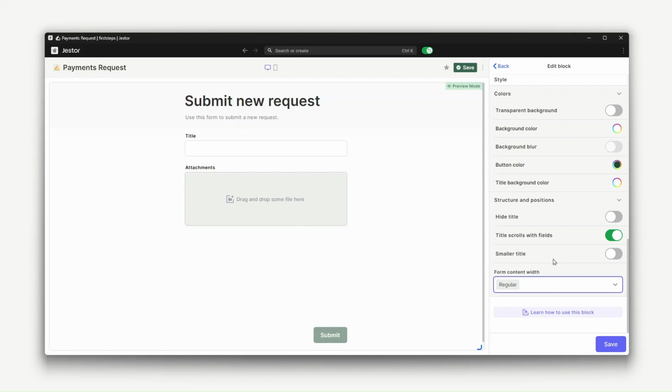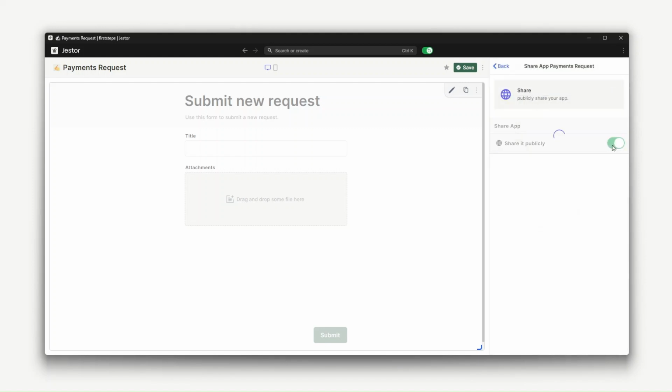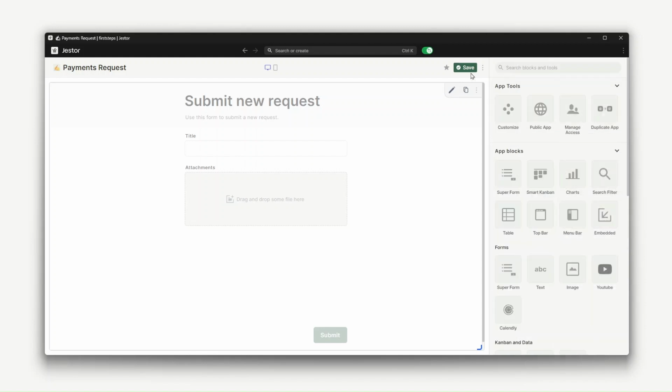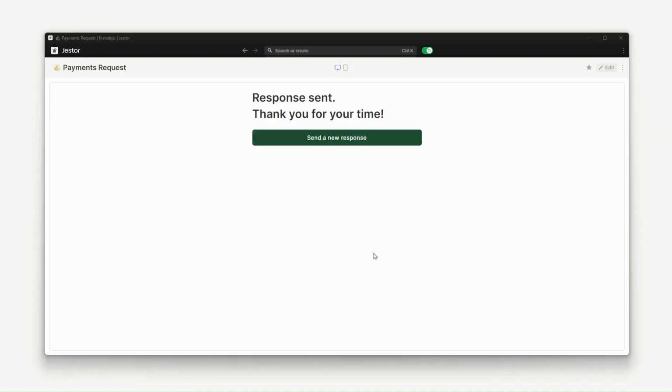Well, it seems like I'm done. Then click on Save. One thing, how do I make this form public? Just click on Public App and share it. You'll get a link automatically. Perfect. Now, how do I test this? Click on Save, close the panels, and try it. Okay, it seems to be working.